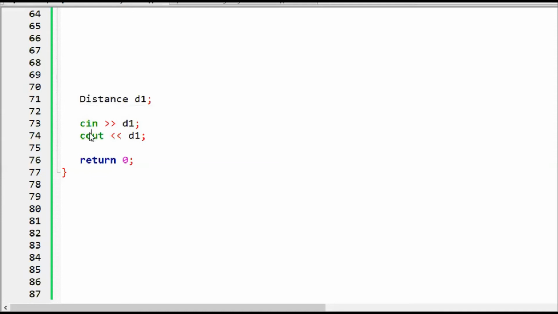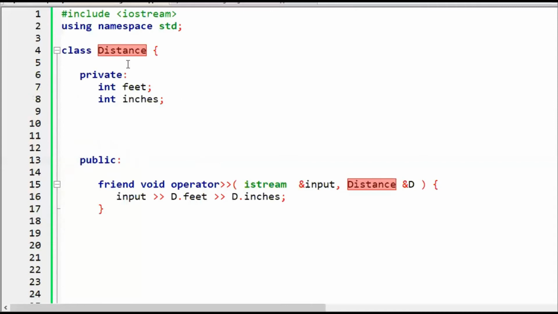And during this cout call, we will print the data we have taken from the user using cin. Okay, so let me create the Distance class. So the Distance class is this. In that we have feet as a private variable, and another one is inches. Okay, in the public area, we have defined a friend function.